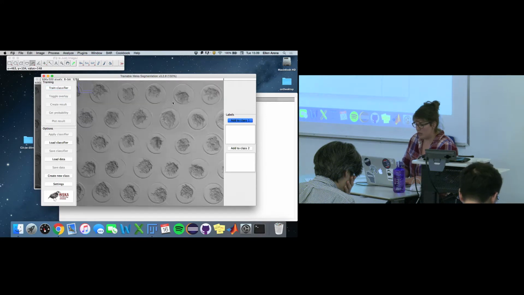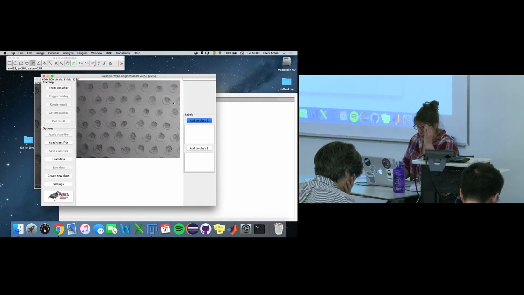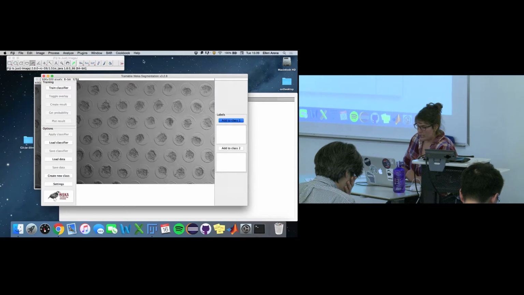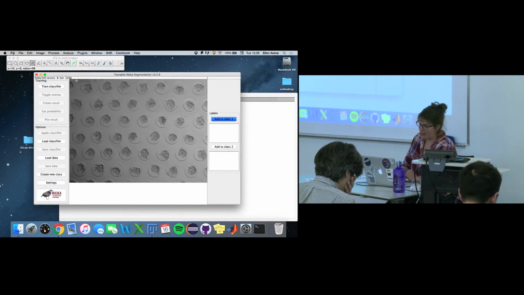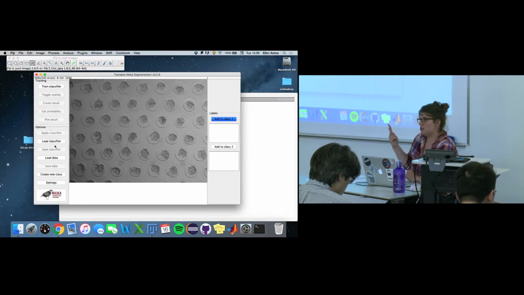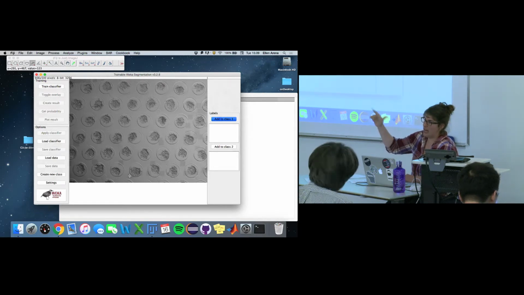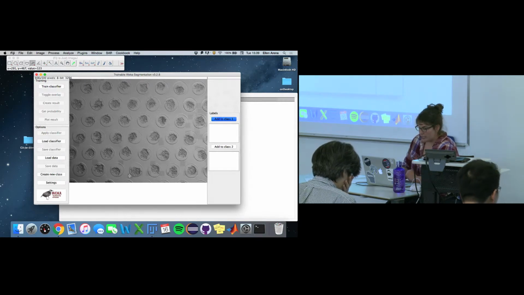So this is the main view of the plugin. We have a training window, an options window here, a training panel, options panel, and then our labels. In our particular case, we're going to just have two labels, right? All we want to identify are cells and not cells, essentially cells and background, okay? So we're going to go straight to settings down here in the left-hand corner. And when we click that, we can see all our different segmentation settings.